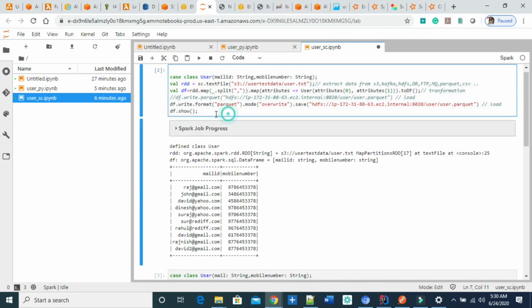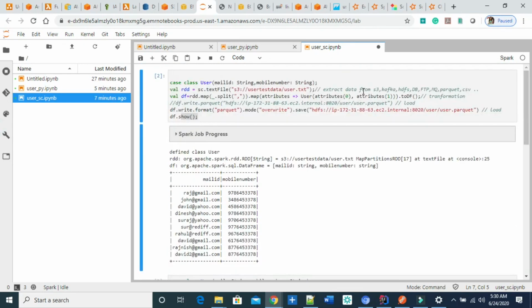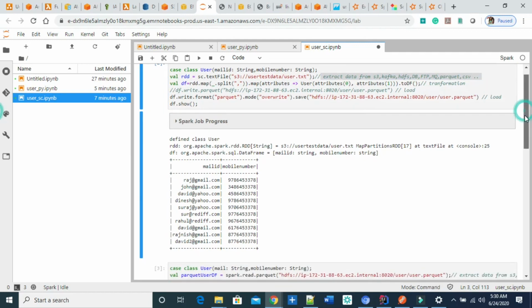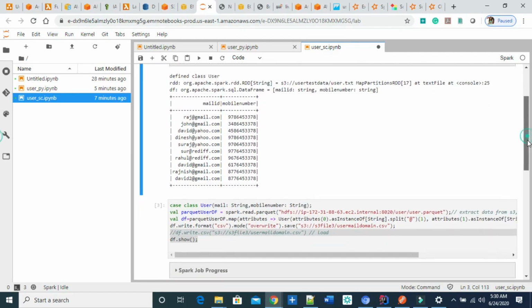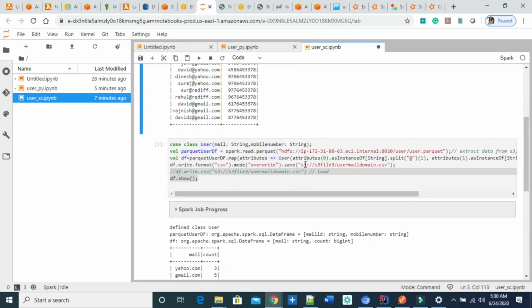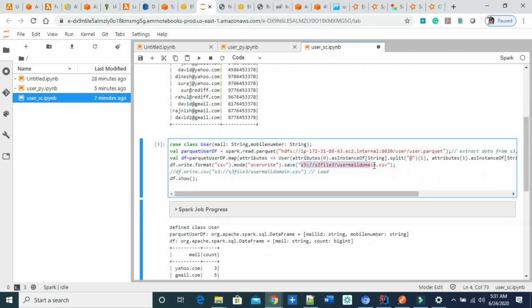Same thing here. I'm reading a file and writing a file. Here we can read data from, I guess, Kafka, HDFS, database, FTP, MQ, Parquet, CSV, any data source we can use. There are 100 plus data sources we can use with Spark, Cassandra, MongoDB. We can read data from anywhere. So I write back the report data into this file.